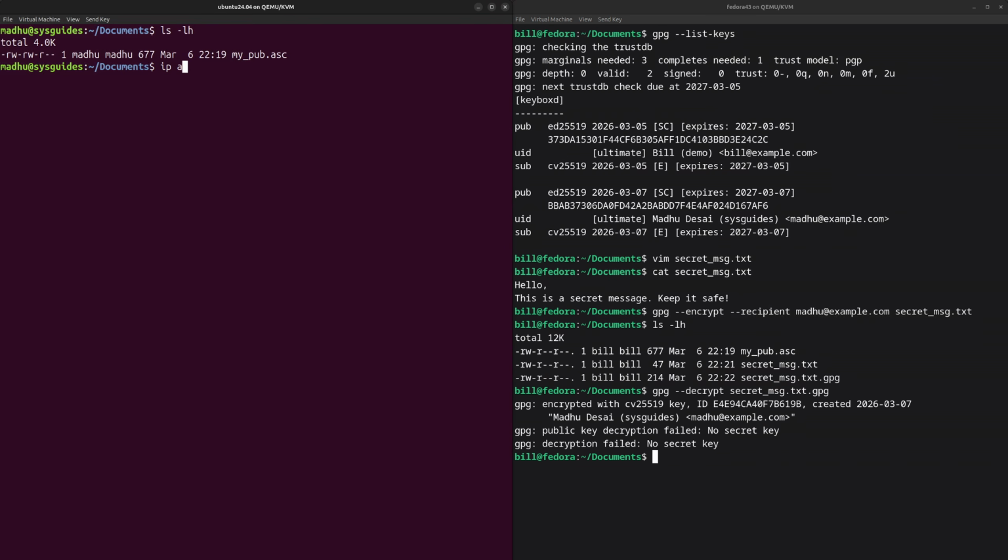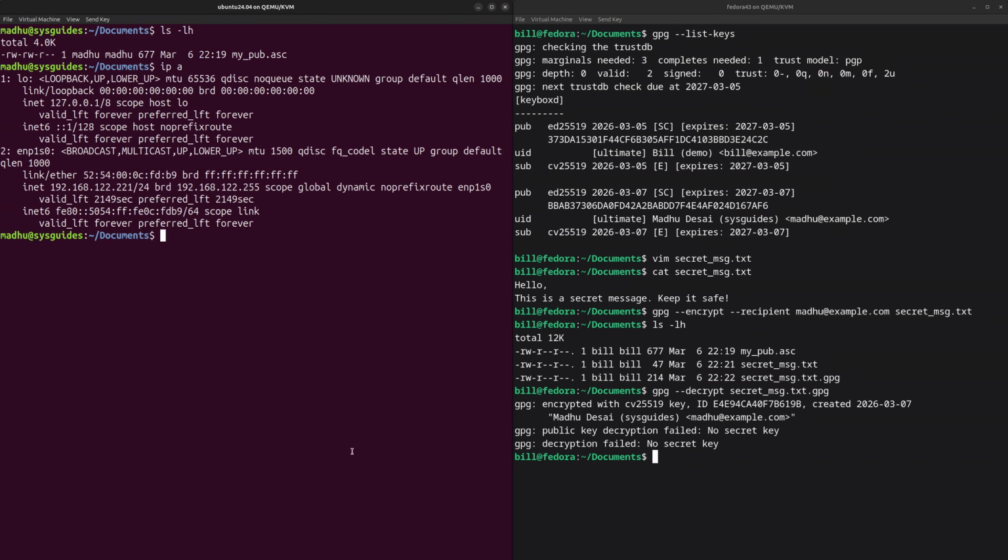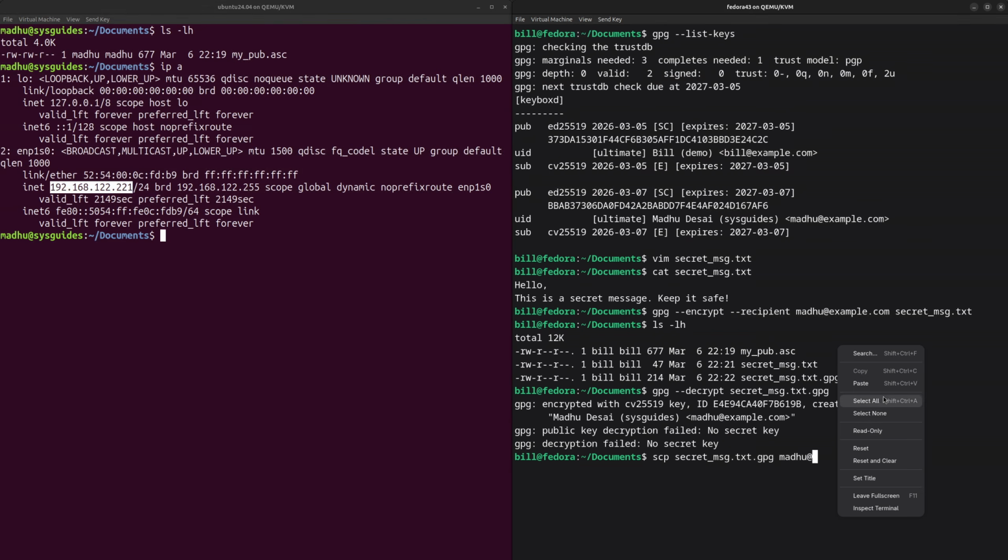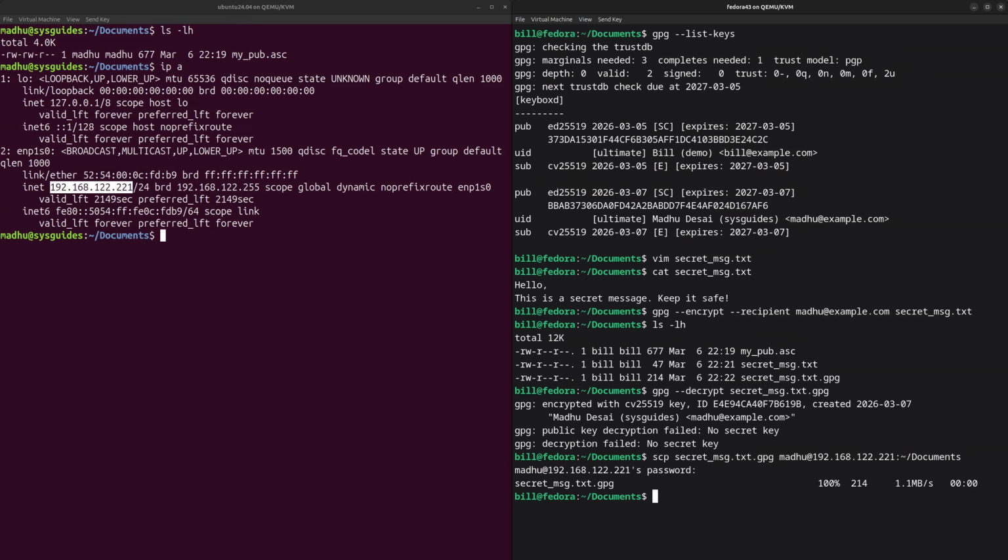Now let us continue with our example. Bill now has to send this encrypted file to me. So I will use the same SCP method as before to transfer the file from Bill's system to my system. Now, back on my system, I have received the encrypted file.